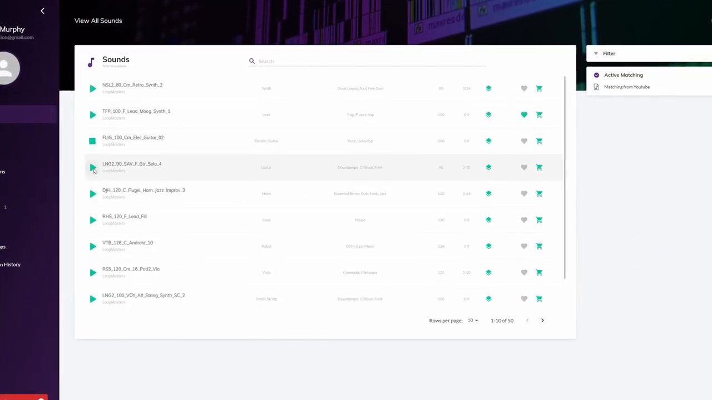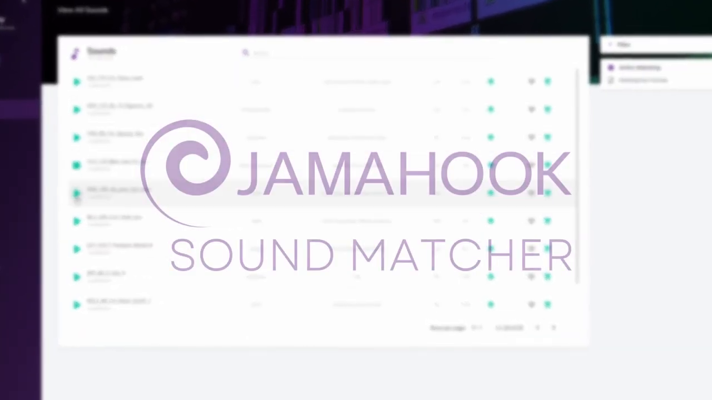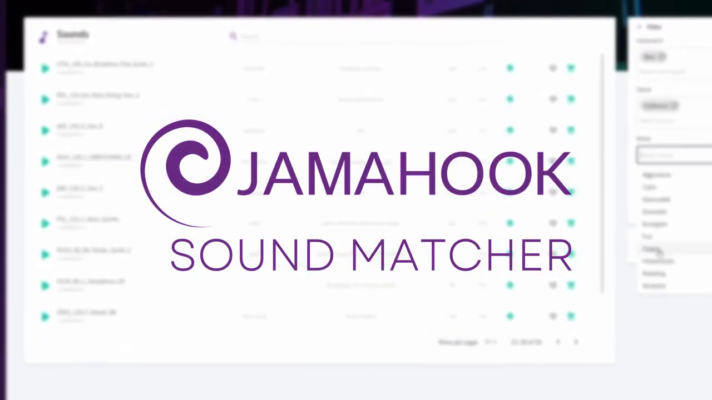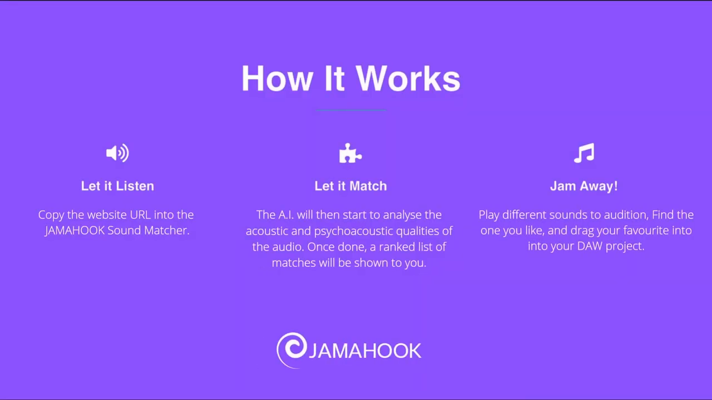Today I'm going to be introducing a brand new feature called the Jamahook Sound Matcher, a new tool that allows you to take any song from YouTube or a direct audio URL and get AI-suggested matches for them directly on Jamahook's web portal. The Sound Matcher can analyze any song given to it and instantly suggest complementary loops which you can use to either remix the original track or recreate a piece of music with a similar sound easily. Let's see how it works.